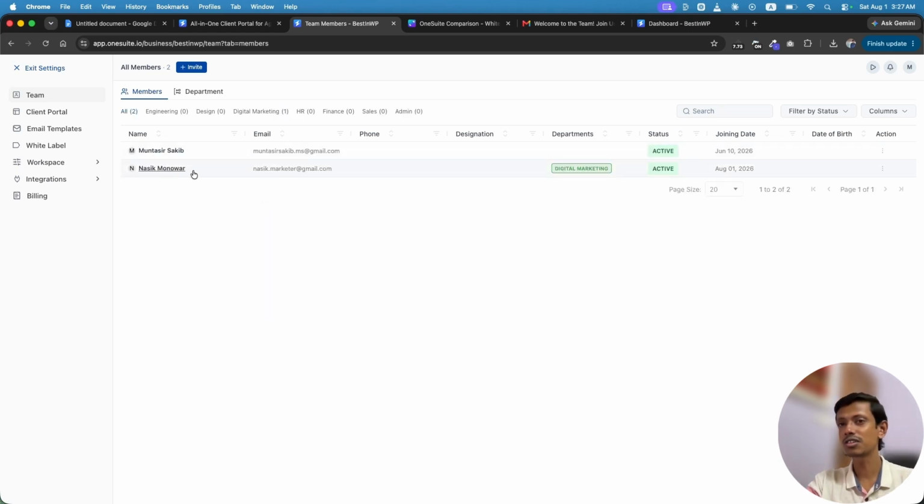Voila. And as you can see, Nasik Manor is already in the team. So this is how it works. So understanding the roles. OneSuite ships with 4 default roles. Admin, which is full access to everything including billing and settings. Manager, we can manage projects.